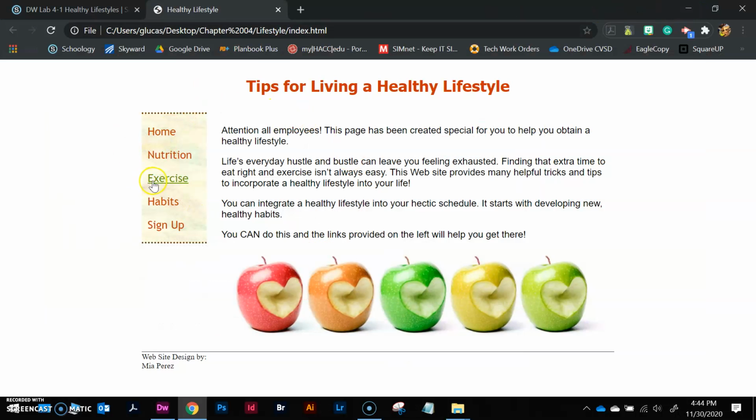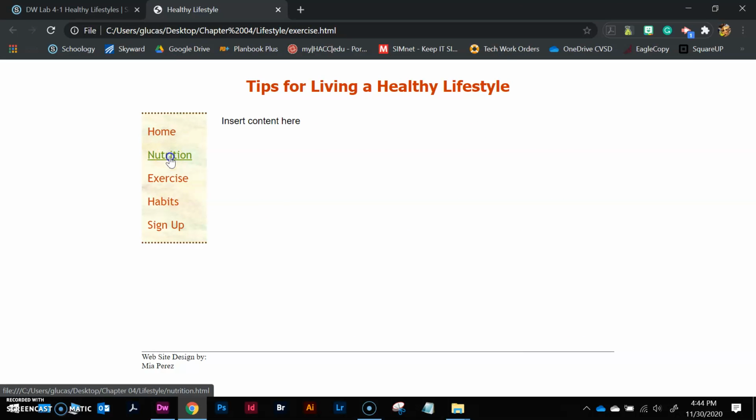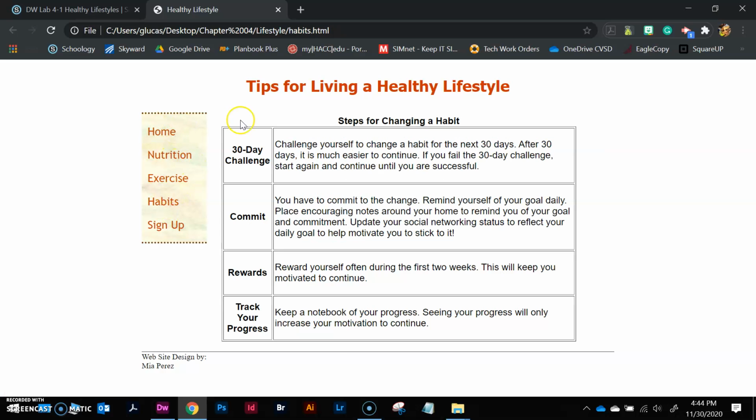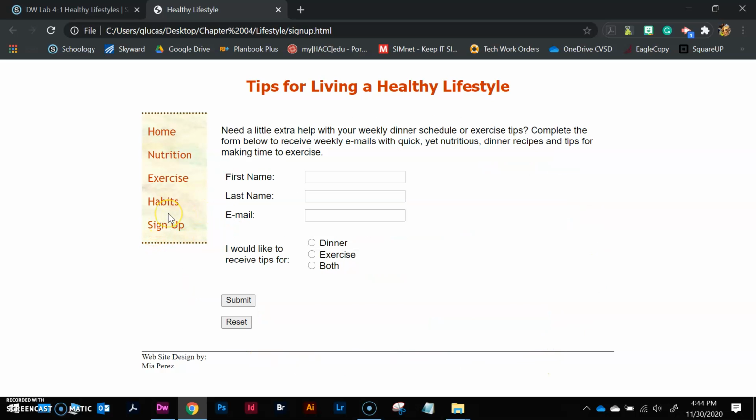So this starting with your index page, here's your exercise page, nutrition that we did back in chapter 2. So your habits page has your table on it and then your sign up page. So again, this is where you got to go back and it should look exactly like this.